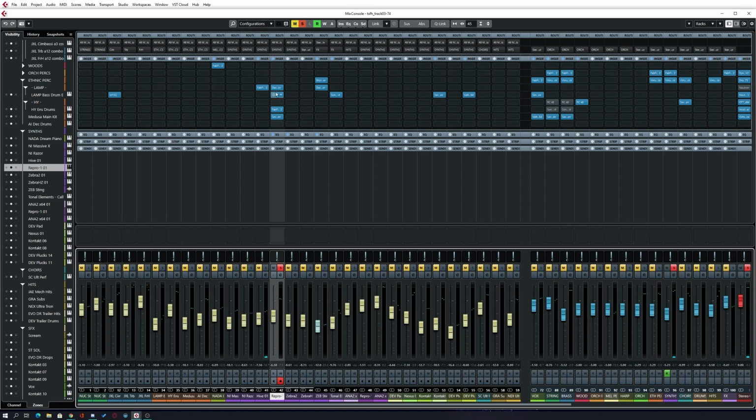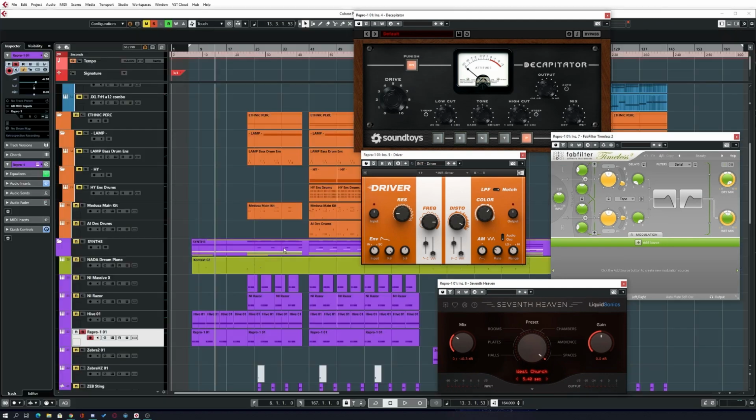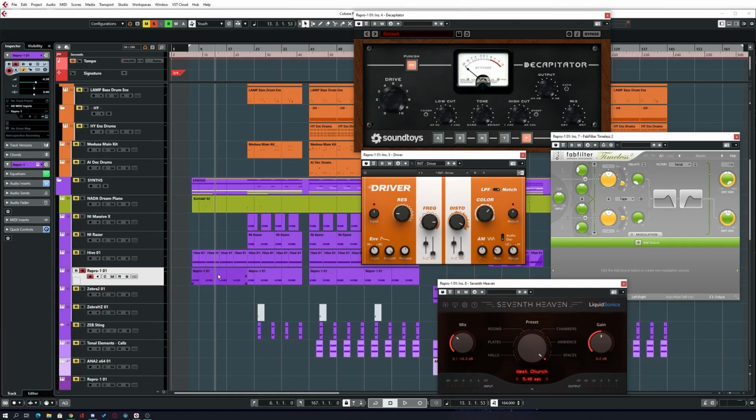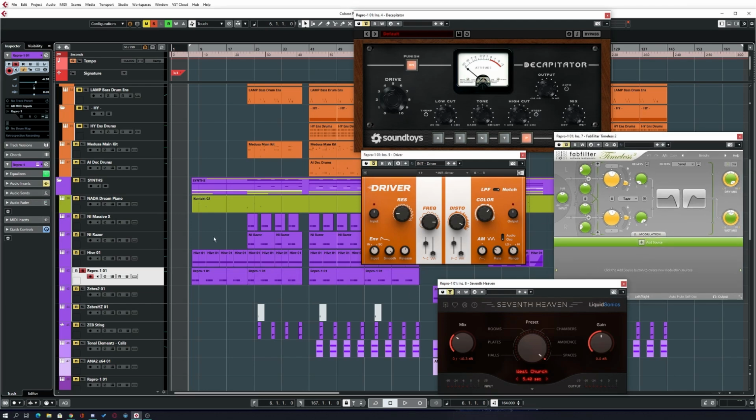There is a little bit of stuff going on, so let me just open what I did here. We have the Decapitator, we have Driver. Okay, so we can have a nice overview. So let's find this instrument. Let me just deactivate everything. So this is the order: this one, then the Driver, then Timeless, and then reverb. It sounds like this without anything. This is the signal.